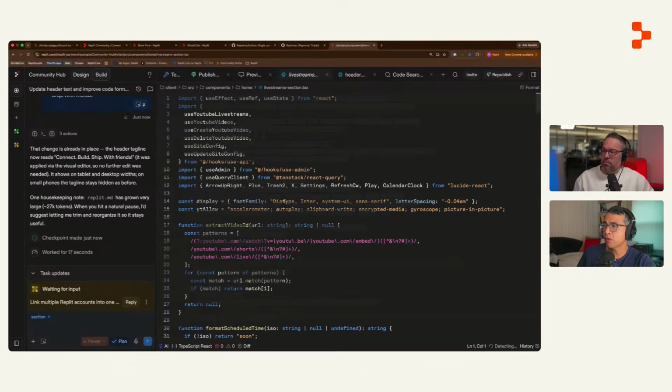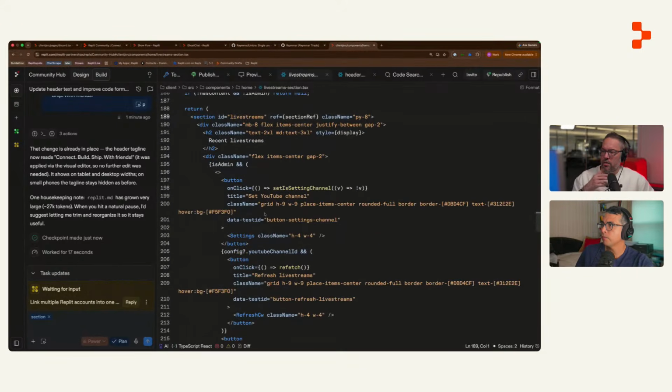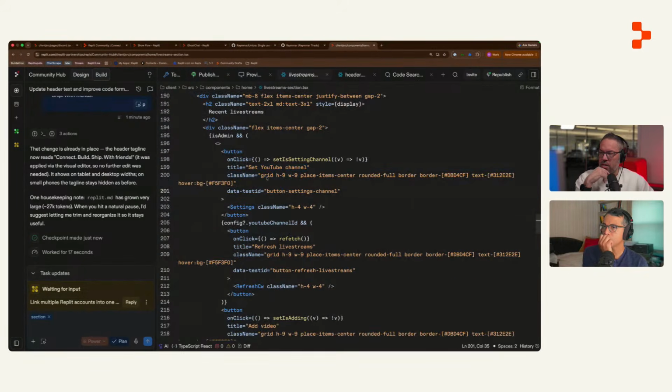This is new to me. I didn't know this. This is really cool. So you just try to understand, click it more. Yeah, and here it is. Here's the, okay, set YouTube channel. So it's button settings, and here's the class name grid, height, width 9. These are Tailwind properties. It's telling the items to be centered with rounded full borders, and it's giving it colors.